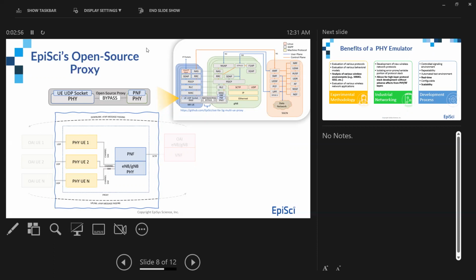So basically, our primary area of work was in the lower MAC and putting in the EpiSci interfaces to communicate with the PHY layer, which we've moved into our open source proxy. So we've moved the UE PHY layer and the G-Node B PHY layer along with the PNF into the open source proxy. And the PNF will communicate with the G-Node B PHY and the VNF.